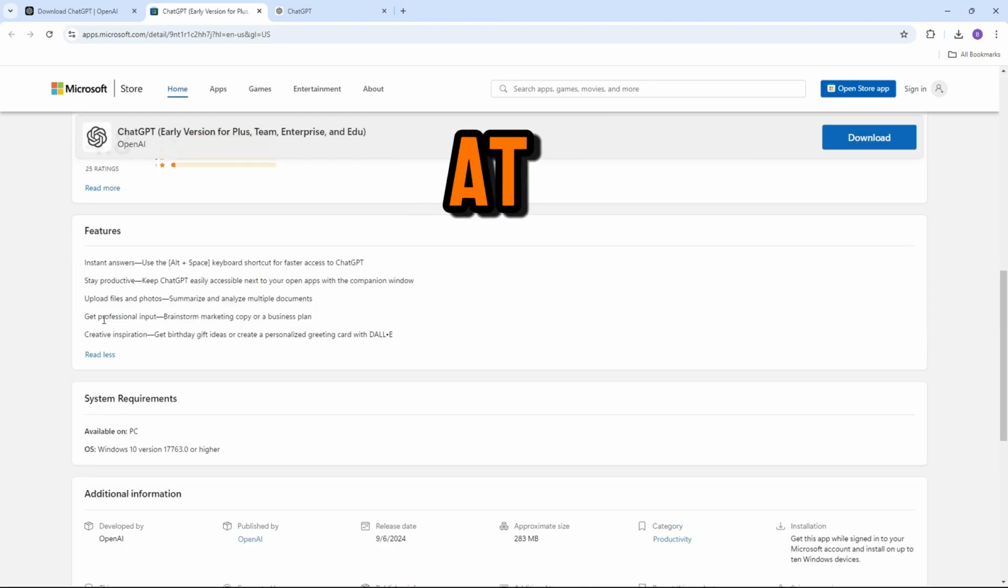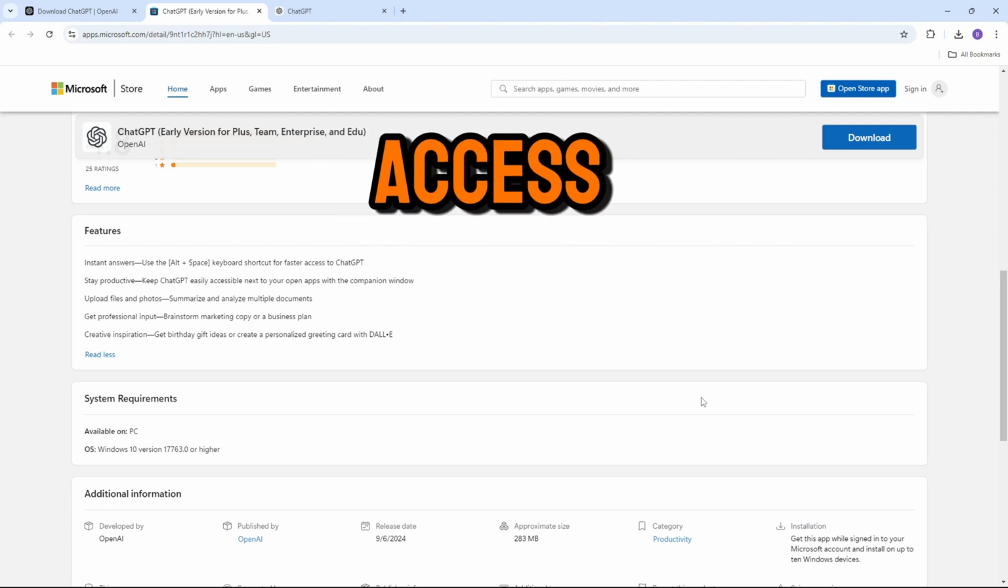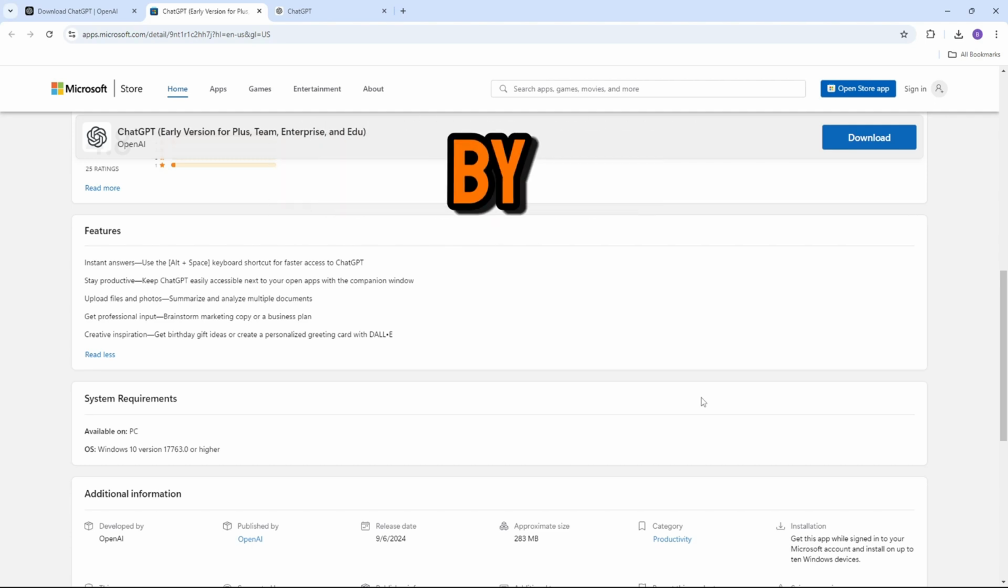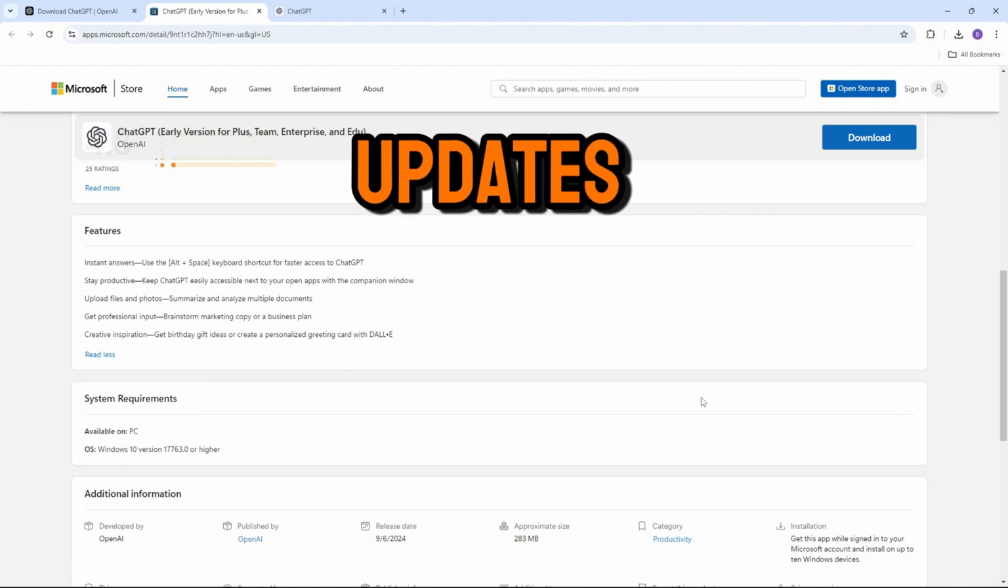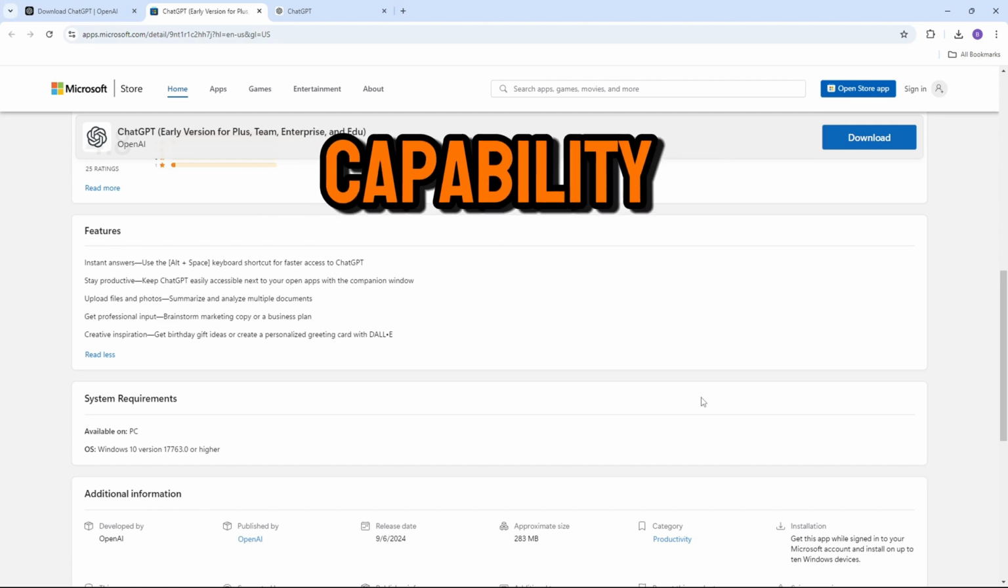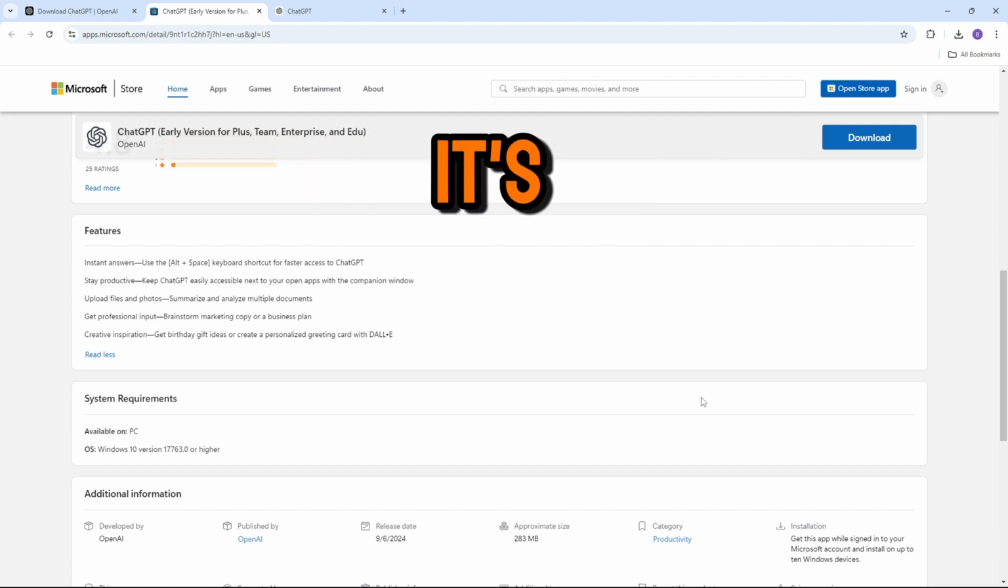Let's take a quick look at the features. You can use the Alt space on your keyboard to be a shortcut for faster access to ChatGPT. Obviously, by being a desktop app, it's going to be easier to access. It looks like we have the normal file uploads and photo updates and DALL-E 3 capability. So in reality, it's a lot of what you already get on the web now, except it's a desktop app.